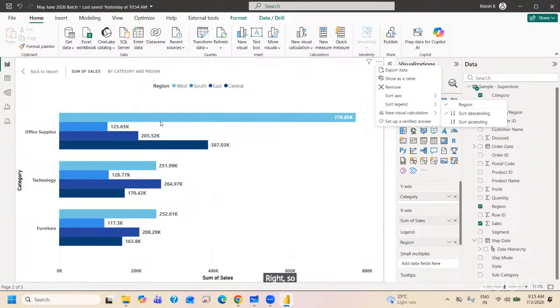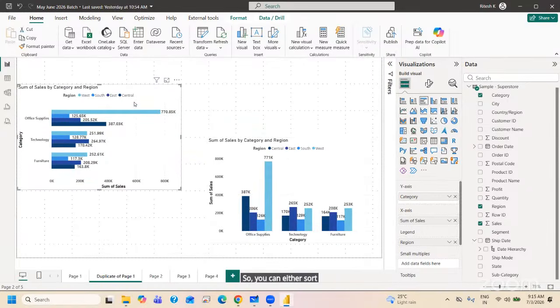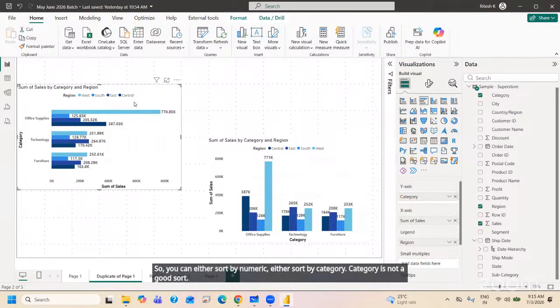Right? So this is how sorting works. So you can either sort by numeric, either sort by category. Category is not a good sort. Numeric is the best sort.